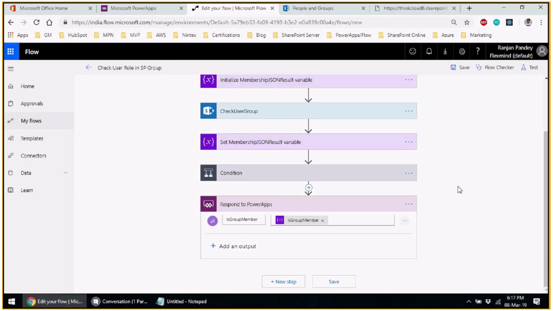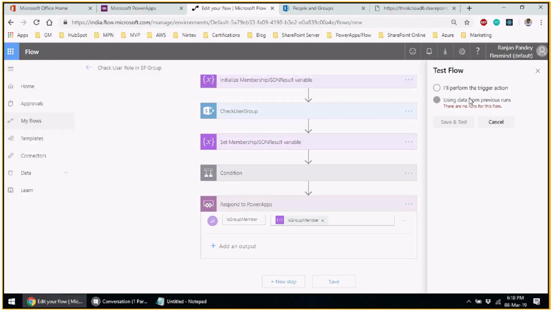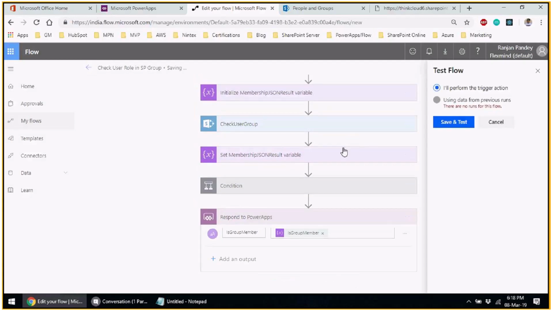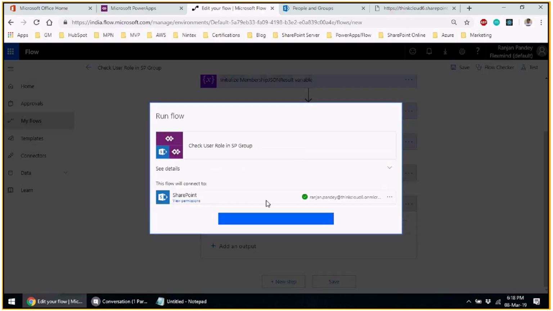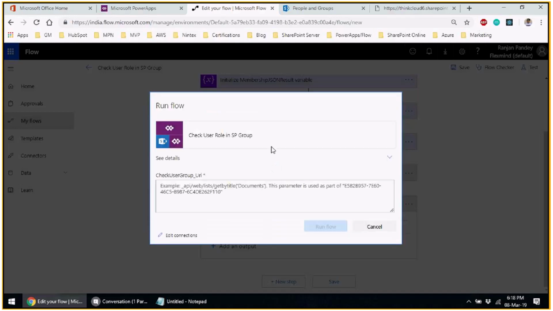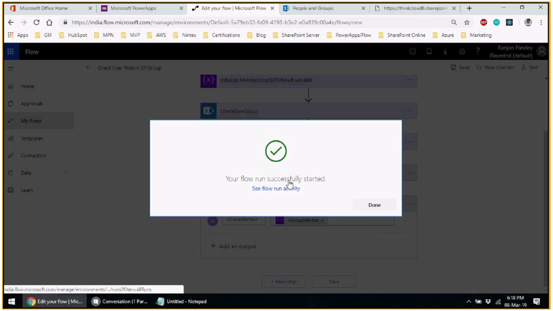Once we have saved this, before we go ahead and use it in Power Apps, we can test our flow to check that it is working properly or not. So I'll click on test over here and perform the trigger action. The first time it is going to ask for connection validation, and then it is expecting a parameter. What is the parameter that you are going to send to this flow? Here I can write directly my mail ID, because I want to check against this mail ID whether we are part of this group or not. So the flow has run successfully.